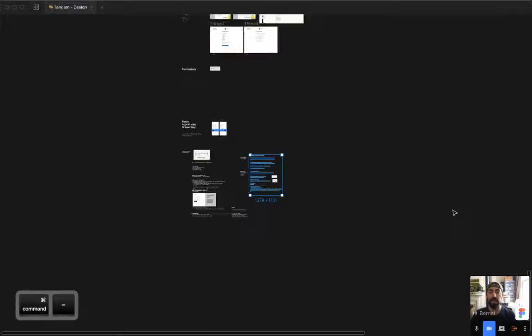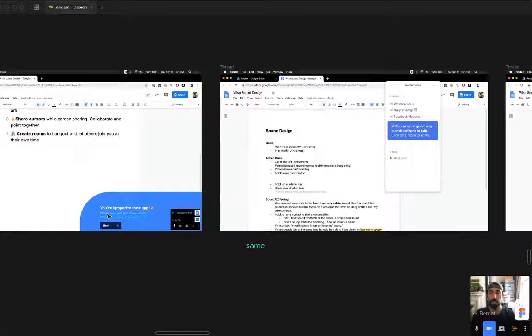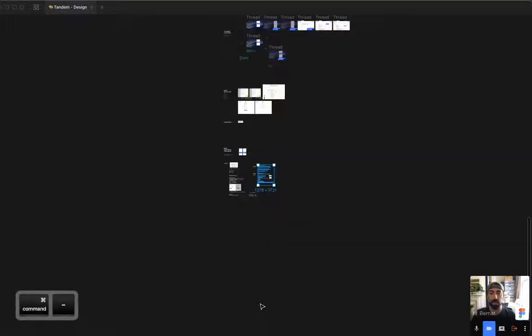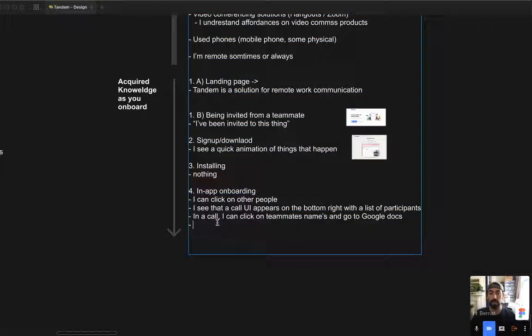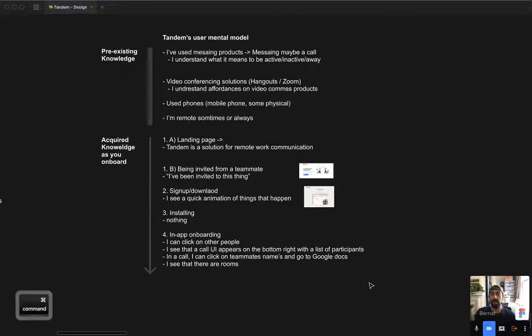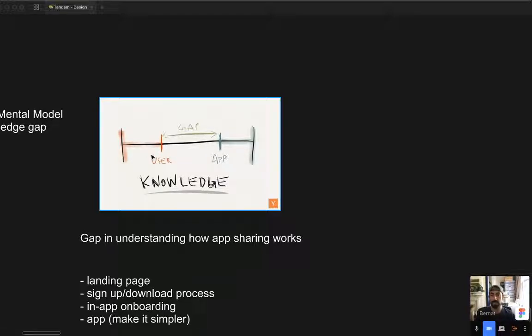And then finally, when I come back, great, you've jumped in your app, next, okay, and then there's rooms, and that's basically it. So I see that there are rooms. And then we have a little explanation on what rooms are, but I don't think it's super obvious to some people.